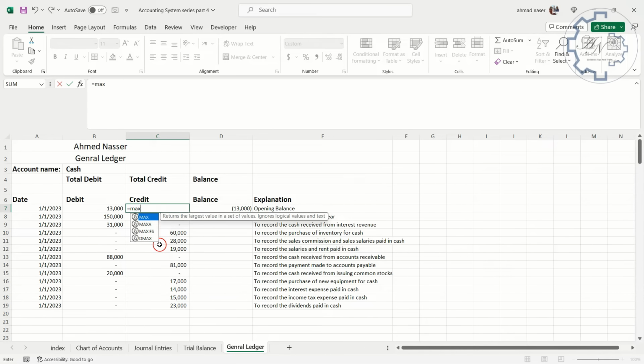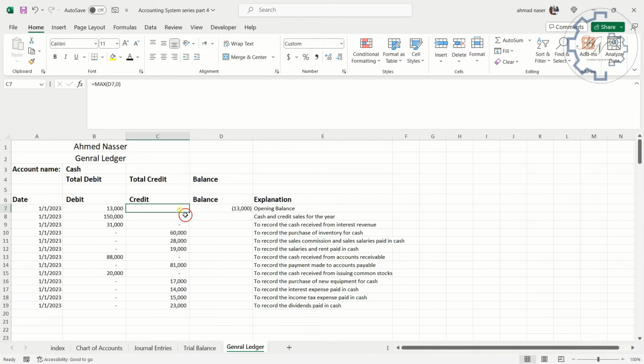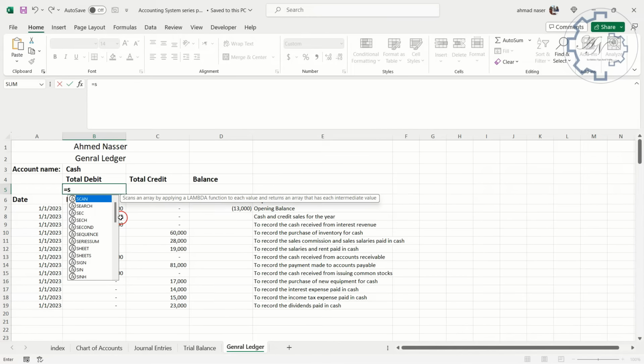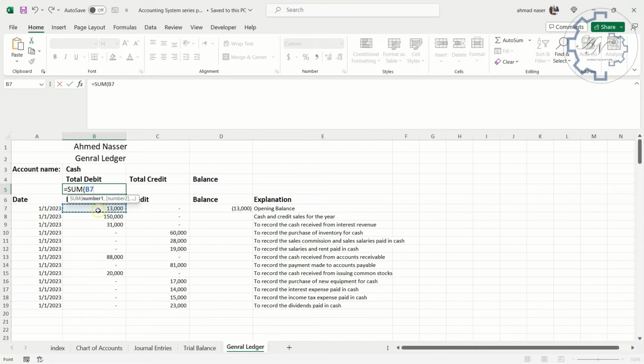Here I need MAX, D7, 0. Now I want to calculate the total debit. Use the SUM function, B7, comma, B8 hashtag.